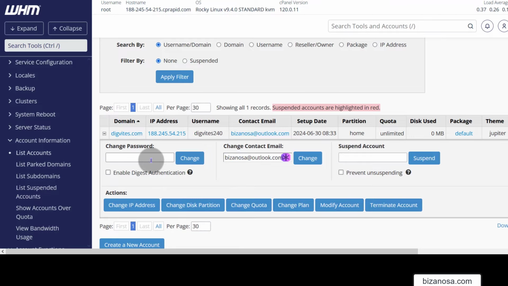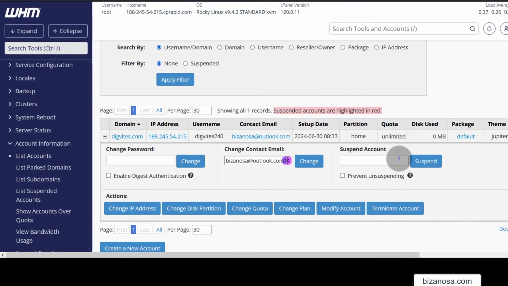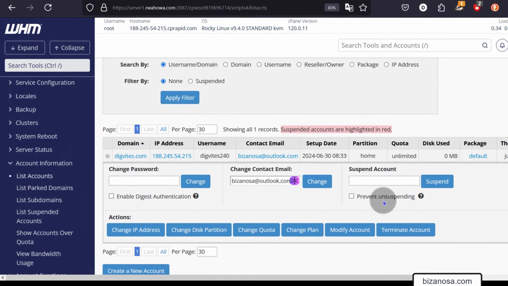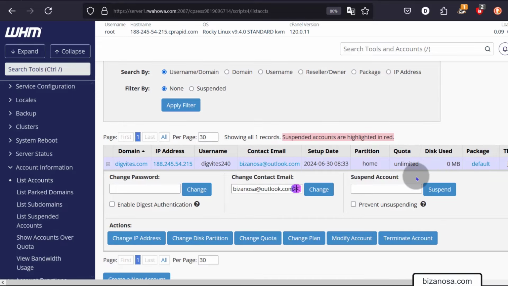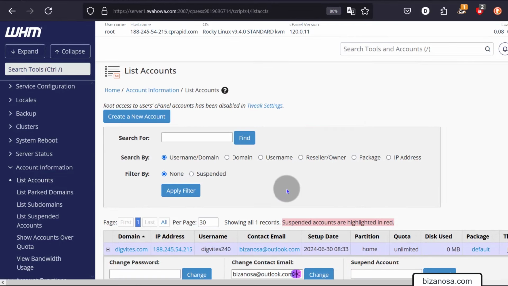You can change their password, change email. You can suspend the account. You can prevent them from being suspended. Here under list users, there is usually a button that allows you to log into other users, but that has been disabled, and we did disable that. If you want to enable it, you can go into tweak settings to allow root access to user cPanel accounts. That allows you to just click and log into a user directly.